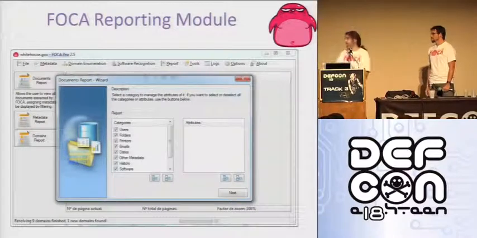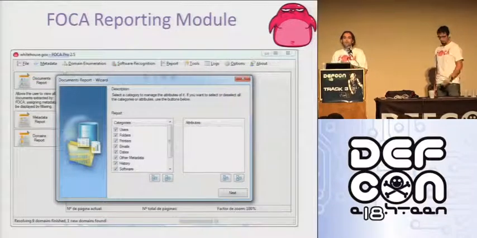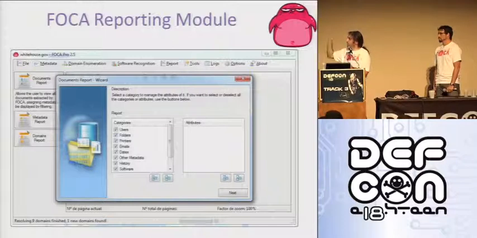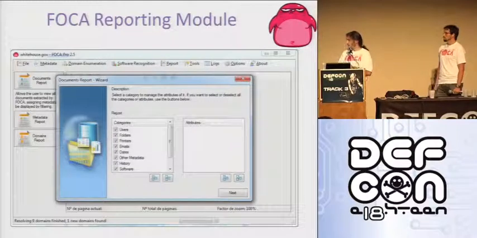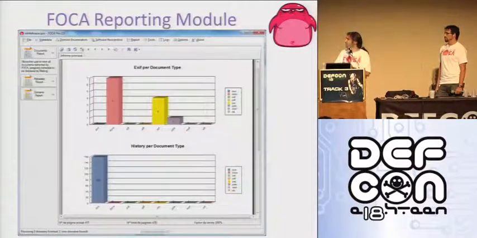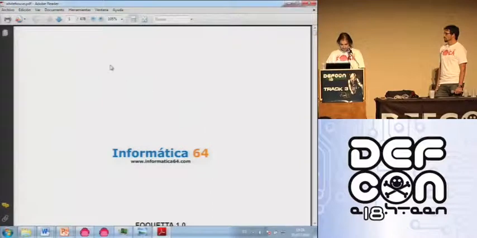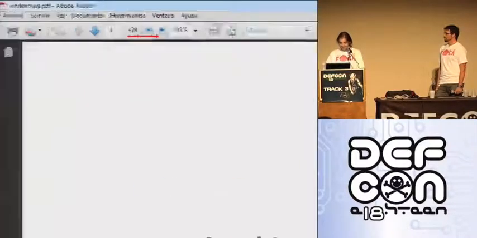Another option that we added to FOCA is a reporting module. The idea is that, okay, you got a lot of information, but you want this information to be in a document. So now we are working on this. This is a module in which you only have three different reports. First one is about documents, the second one is about metadata, and the third one is about the domains, and you only have to select the data in which you are interested. Then you can select different kinds of graphics, and you obtain this very nice report. I got one here about the White House, which has 478 pages with a lot of information.